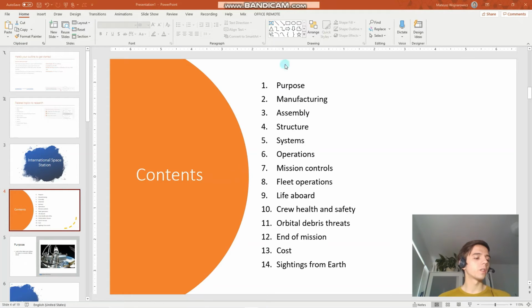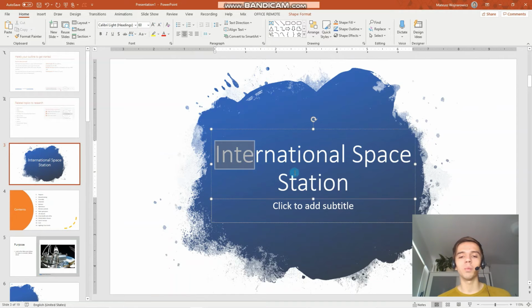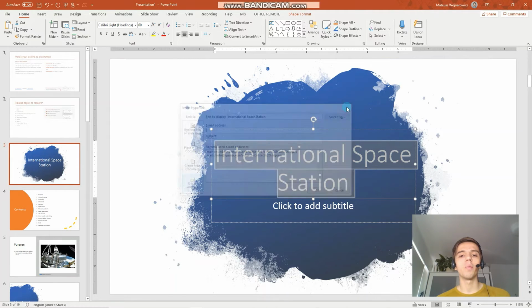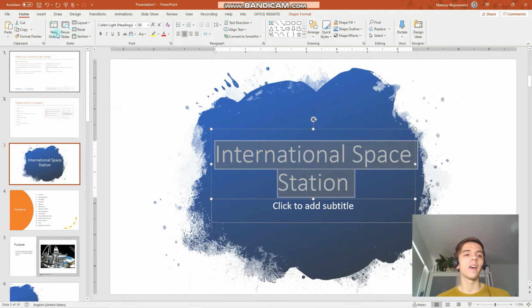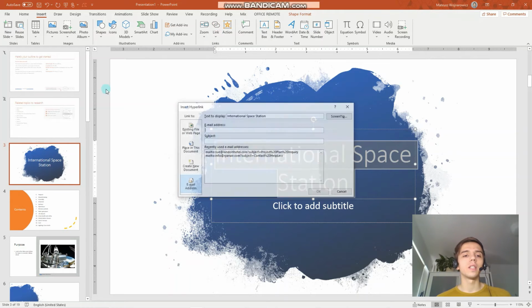Another objective is to insert hyperlinks. So for example, let's choose this International Space Station title, and you can simply right mouse click and select to transform the text into a link. But let's do it the proper way, and to do that we go to the Insert tab, and under the Links category you can choose to insert your links.